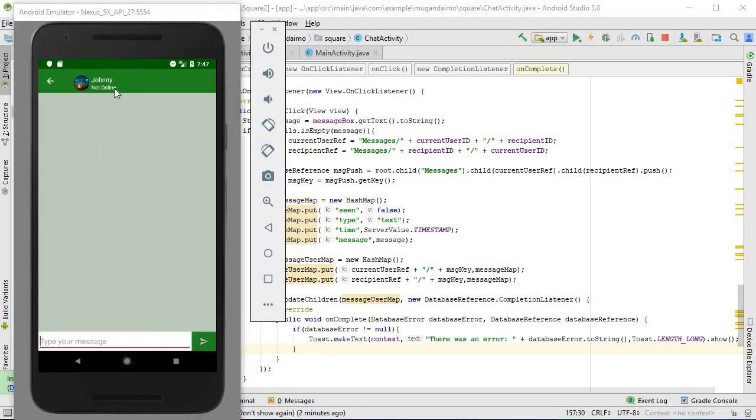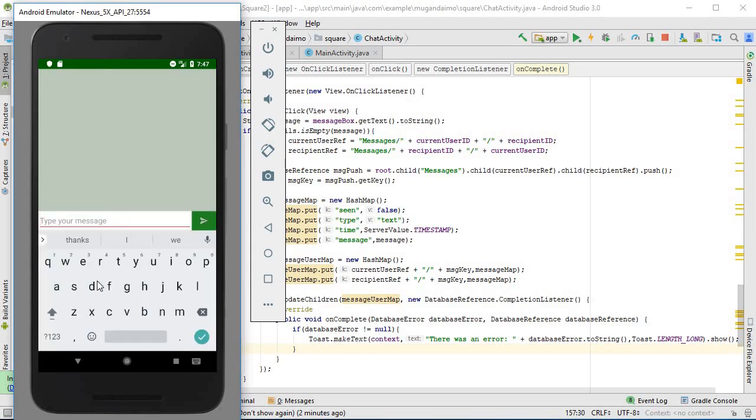Alright, here's the app running. I've gone ahead and navigated to the chat activity, and this is John's chat activity. I changed the username to Johnny. Okay, so we click this and let us see what happens. I'm gonna say, hey John. Did this work? Okay, I'll click the send button, and now let's see what's happening at the database.